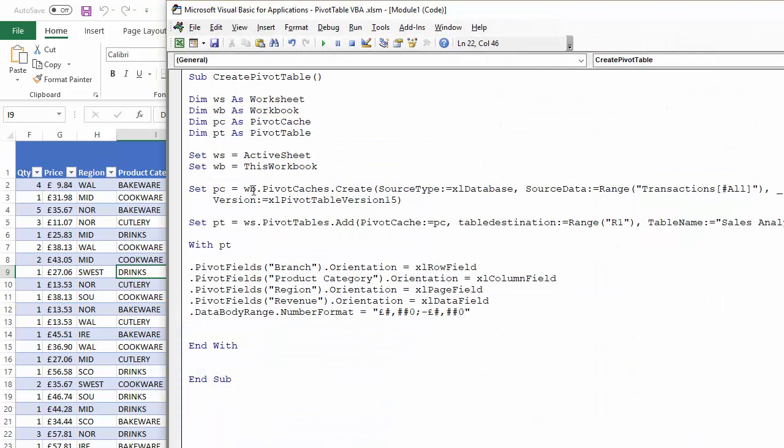So the trick here, as a reminder, is that you have to create your pivot cache, define your pivot cache, before you can create your pivot table.